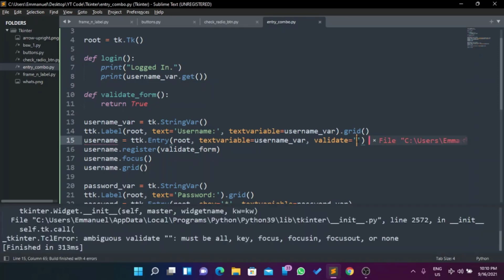So if I run this now, oh, I have to put in something else. I'm still going to explain all of this. So this validate is saying at what point in time I want to call my validate function. If I put focus, this means anytime I click on my username box, it's validated, or anytime I click out of it, it's validated. That's what focus is. But if I do focus in, it only validates whenever I click on it. If I use focus out, it validates anytime I click out of my box.